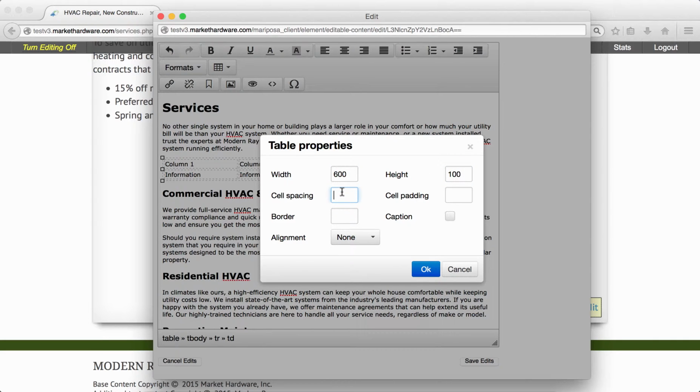You can give your cells some spacing and some padding. Again, this is in pixels, so I'll give it a 5 pixel spacing and 5 pixels of padding. I'm not going to add a border to this table, but if you wanted to add a border, you can insert the number of pixels that you'd like the border to be. So a 1 pixel border will be a very thin border, and a 10 pixel border, for example, would be a much thicker border. You can add a caption to your table, which will add a new row to the table that you could then type your caption into.